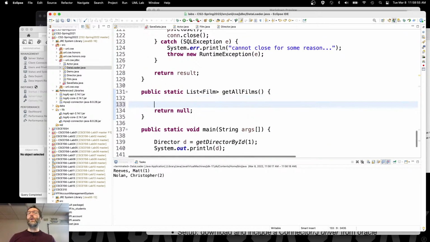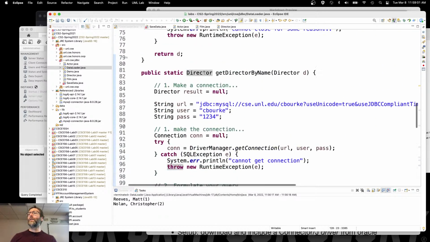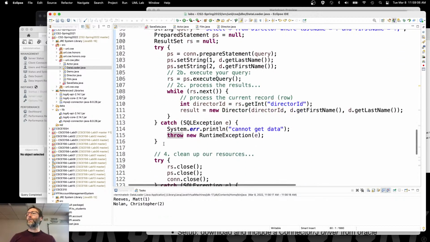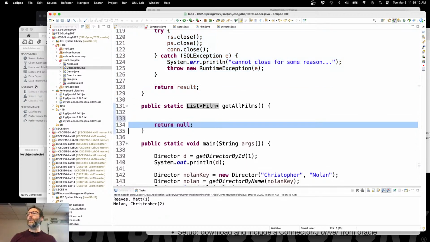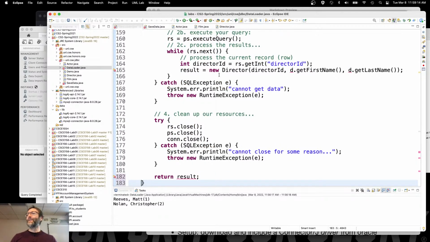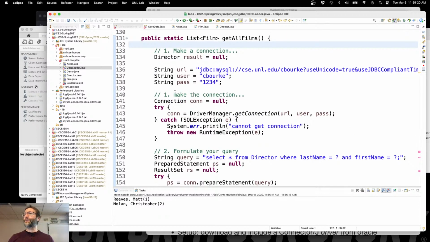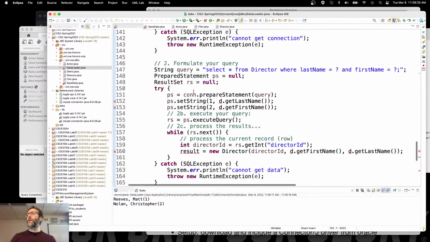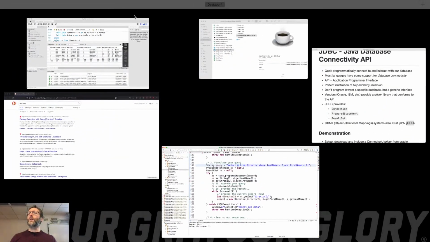All right, get all films. Step 1, step 2, step 3, step 4. Make your connection. Formulate your query. Prepare your results. Right? So let's go ahead and, actually, I'm just going to cut and paste all of it to show you what not to do. Don't do that. Right? But we'll start up at the top here. Make your connection, nothing changes. Except for, there we go. And I don't need that director there. Make your connection, formulate your query. I'm not simply going to connect to the director table here. What am I going to connect to?